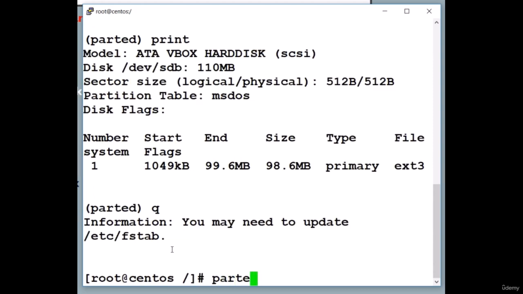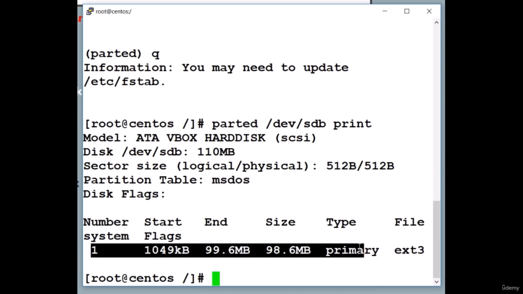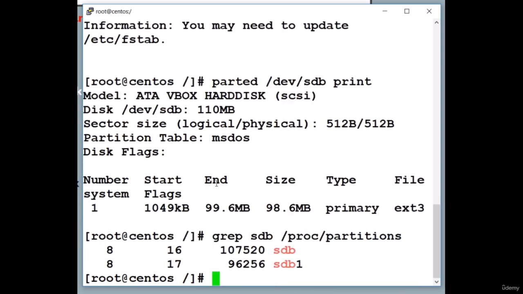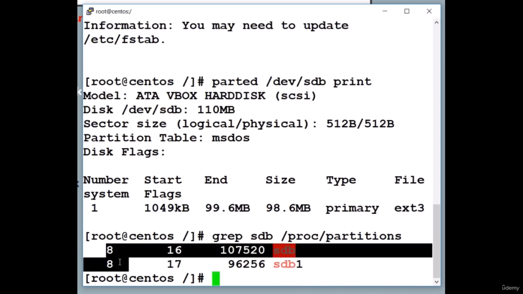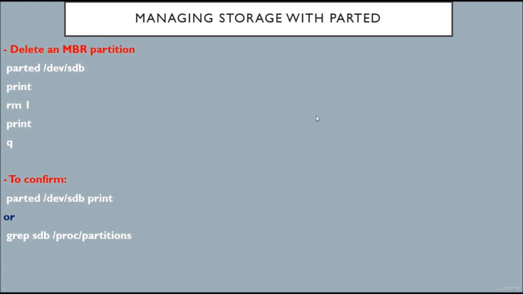To confirm, we can run the parted command, and now we can type in /dev/sdb, which is our disk, and then type in print, and it will show us the same information on what kind of partition we have created. We can also check with the grep command, sdb, /proc/partitions, and it will show us what kind of partitions we have, and this is sdb, and we have sdb1.